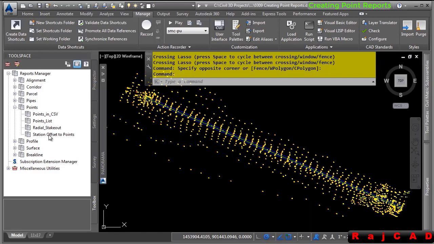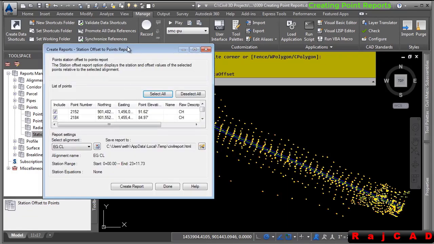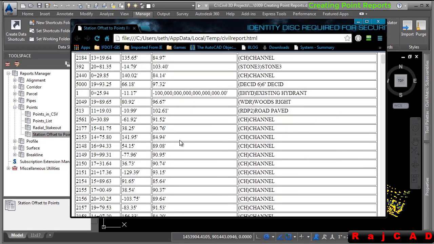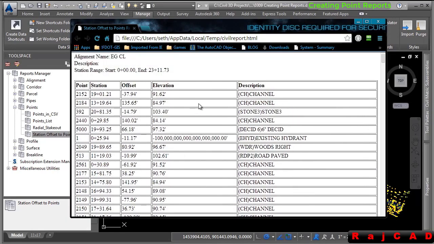This is the station offset to points. If you double click it, a dialog box will appear, allowing you to take an existing centerline, and then using points, you can actually report on those points based upon station offsets of the centerline. We'll go ahead and click Create Report, and then in your default browser, Civil 3D will show you the station offset and elevation for those points.